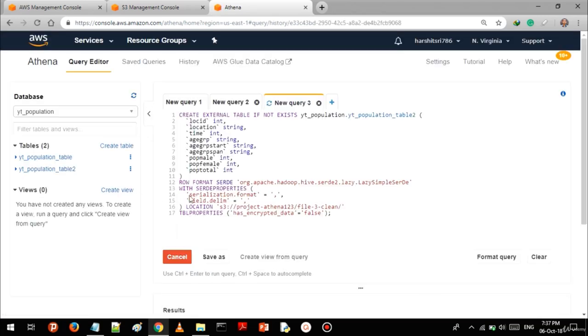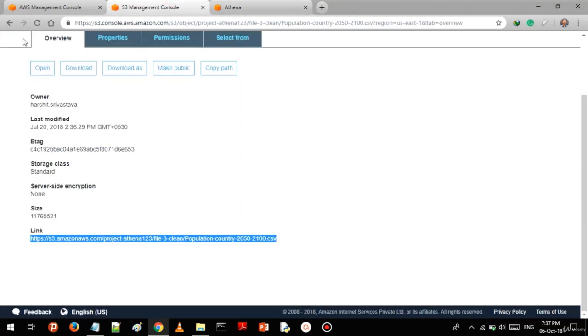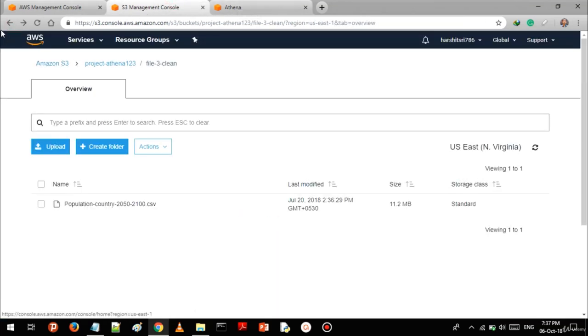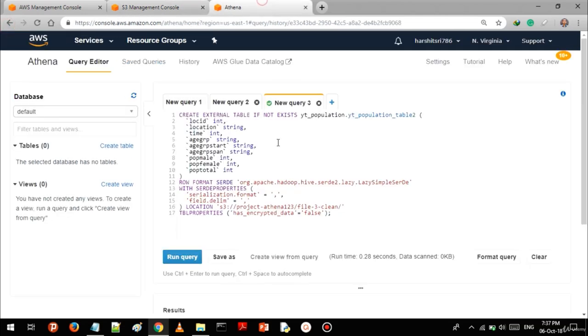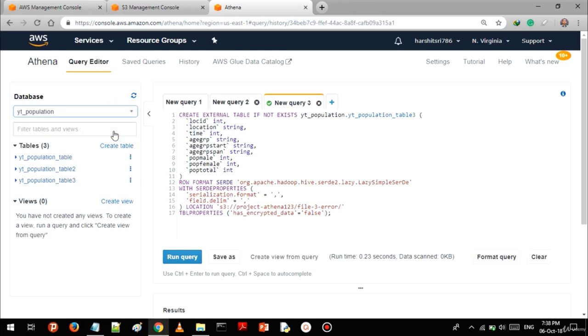So now two tables are created of two different data sets. If you want to add more data sets, you have to do the same thing. Just write the query here and instead of 2 write 3 and run the query. In this way I have successfully added 3 tables into my database. This is showing the default database, there are no tables here. In YT population there are 3 tables created, of which I made 2 with GUI mode and the last one with SQL query mode.